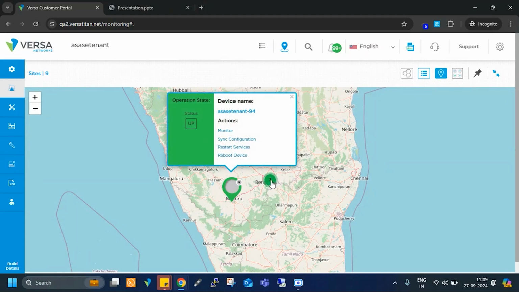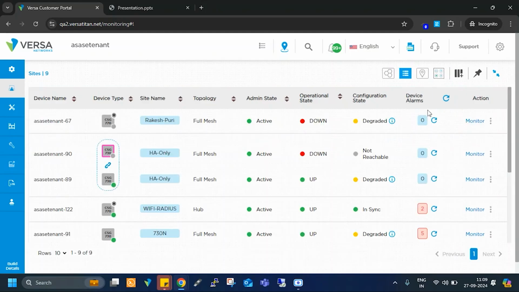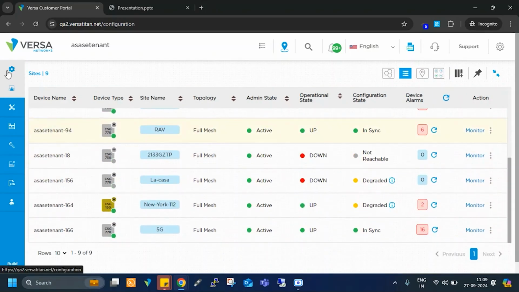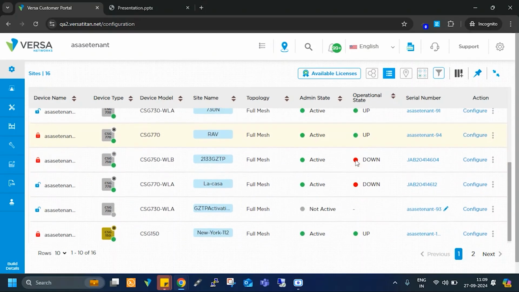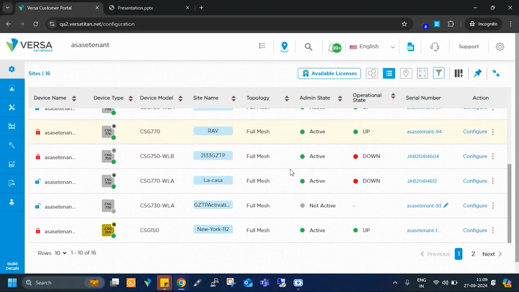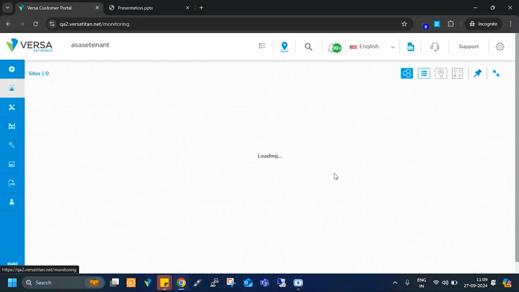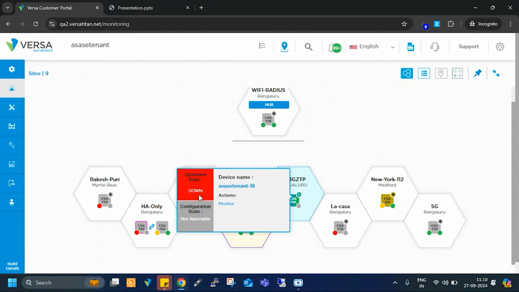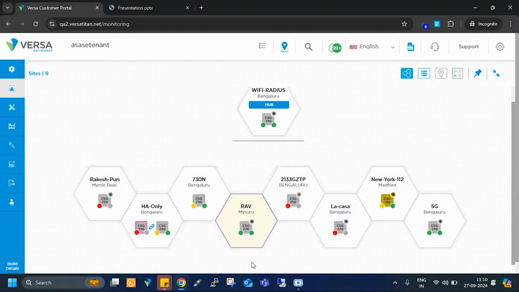Devices that have a green LED are the devices that are operational. You will only see activated devices in the monitor. In the configuration section, you can find deployed, not deployed, activated, and not activated devices. The monitor will show only activated devices, while devices shown in red indicate that they are not reachable. If a device has a green LED, it means the device is up and in sync.